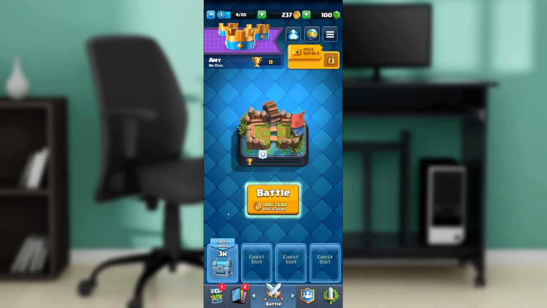Now, where can you find Clash Royale? You can find Clash Royale on Google Play Store or Apple Store. Just launch any of those applications and locate the search bar. In the search bar, type Clash Royale. Once you do that, follow through the on-screen prompt to download or install.